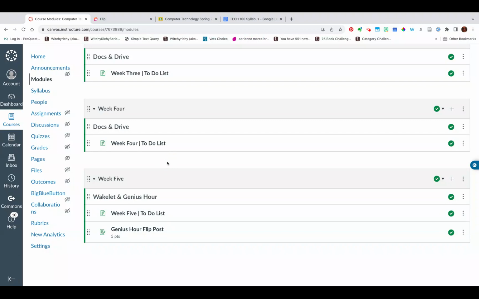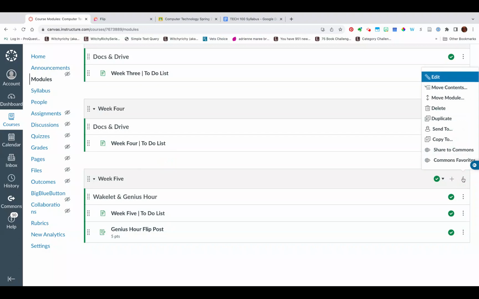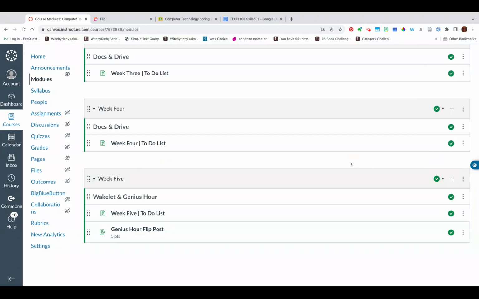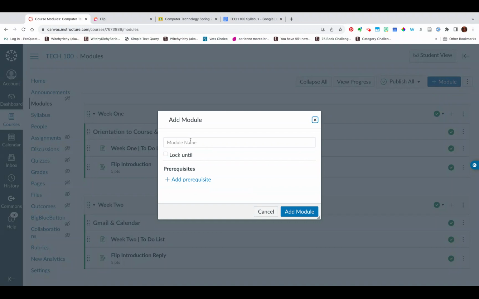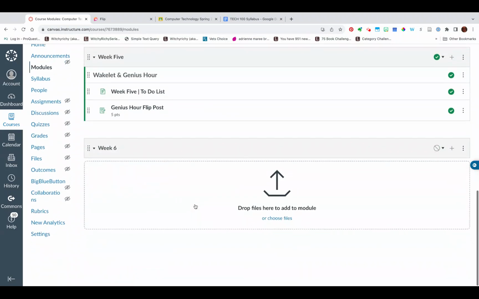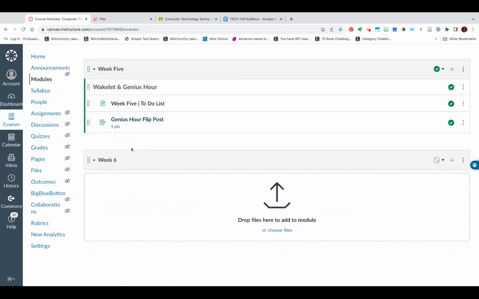So let me go ahead and show you how I set up a module. Now that I've got the modules in place, I just go ahead and duplicate them, but you can go right up here and say, I want to create a new module. So my modules are all named in a similar kind of way. So this is week 6, and I just put that in and click Add Module. It will add it directly to the bottom.